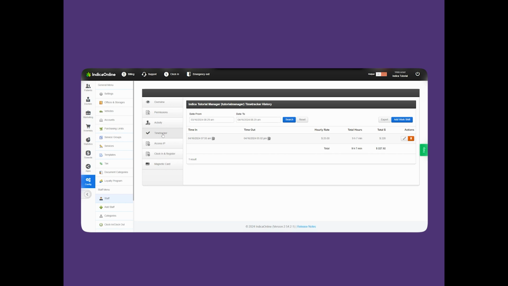All necessary information, including time in, time out, the hourly rate, total hours, and total dollar amount, is immediately visible on the list. If a photo was taken when clocking in or out, you'll be able to view it by pressing the icon next to the timestamp.